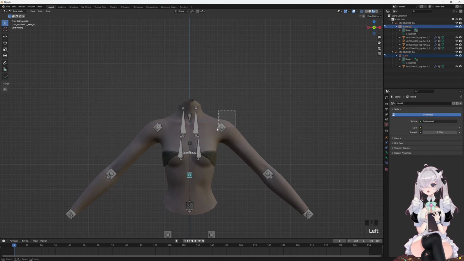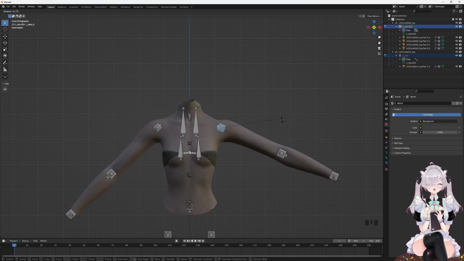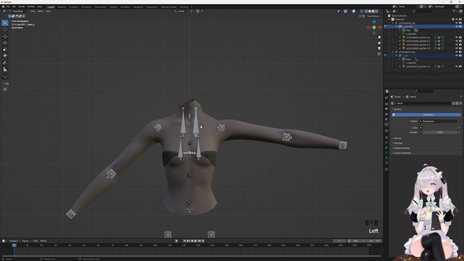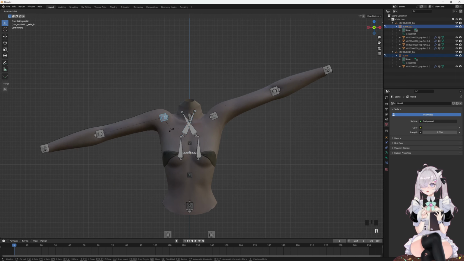If I select the bones here, then click on the R button for rotate, it can rotate the body. I can pause it. So let me rotate it a little bit, for example. Okay, you can see it's clipping. Why is it clipping? Because the weight follows the previous body.